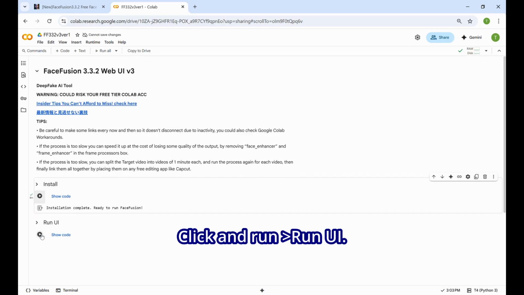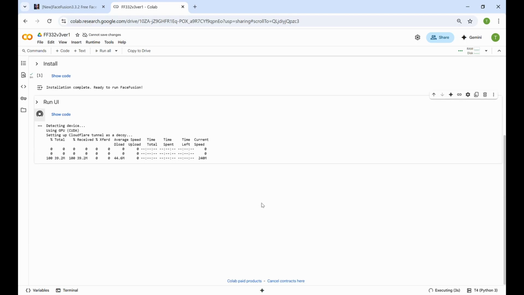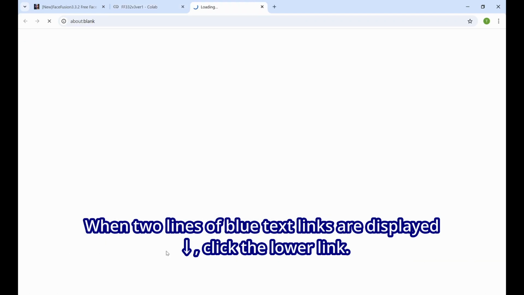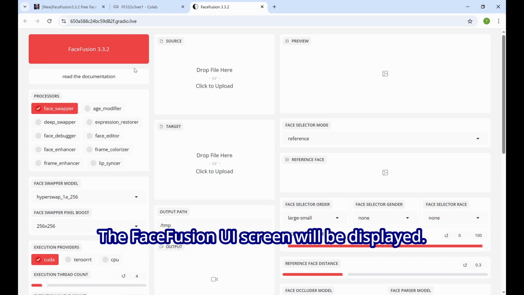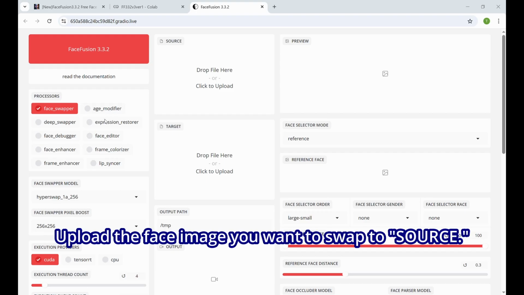The installation is complete. Next, run the Run UI. When two blue links appear, click the lower link. The FaceFusion user interface screen will appear.